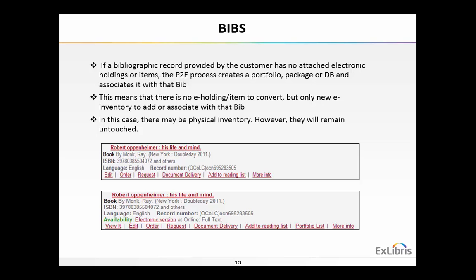At the bottom of this slide are two examples of how a bibliographic record without any attached holdings or items would look in the post-P2E migration user interface of Alma. From this point forward, your library staff can now associate new e-inventory with this record.